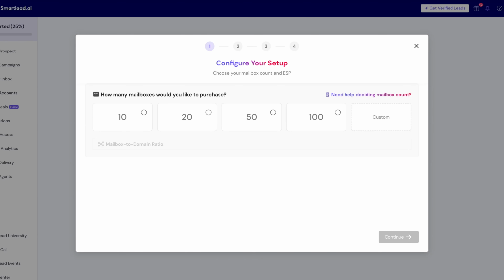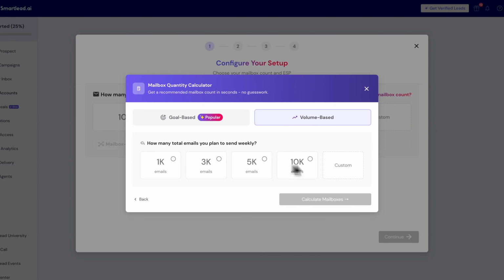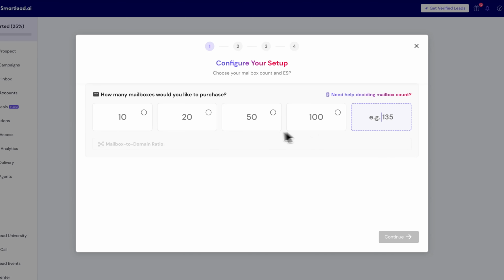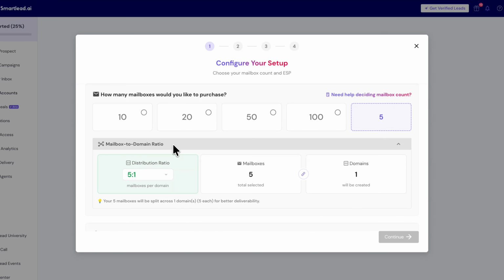Next, it asks how many mailboxes you want, and here you'll want to do some math. Each account should be sending between 10 and 30 emails per day. So if you want to send 300 emails a day in total, you need somewhere between 10 and 30 accounts. For this example, I'll go with 5 accounts to start. You can always add more as you scale.